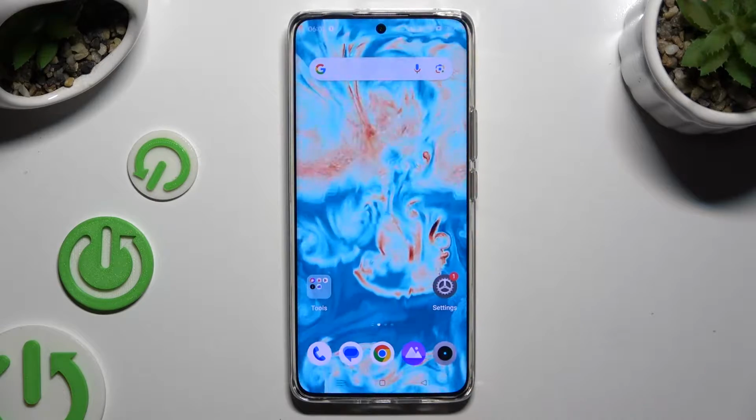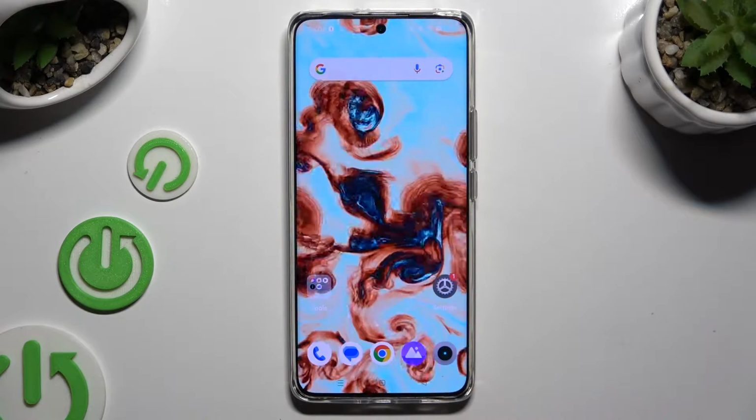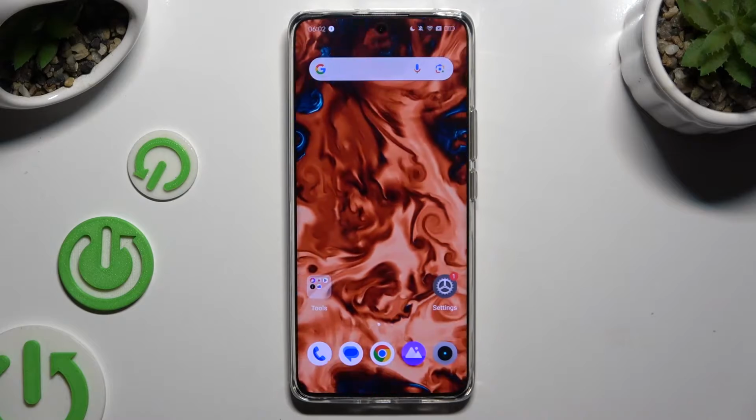In front of me is Realme 12 Pro, and today I would like to show you how you can open apps in pop-up view.